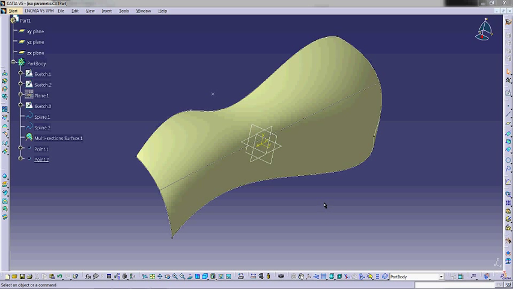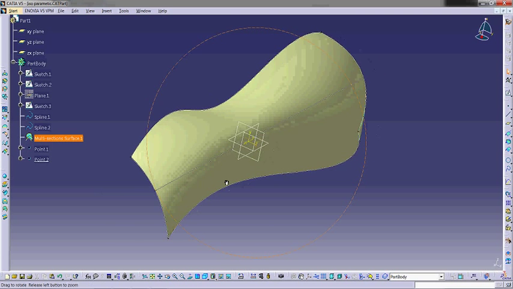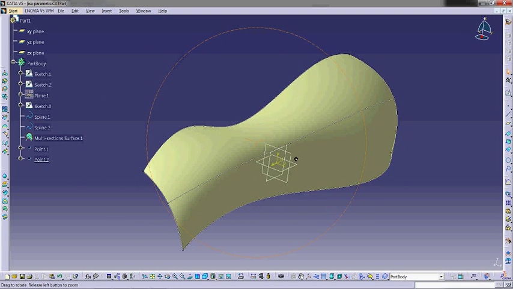Now we're going to see something about isoparametric curve and something called Reflectline. Okay, so what exactly is this? It is basically when you create a complicated surface like this. Now let's say it's not a very difficult thing to create this surface.